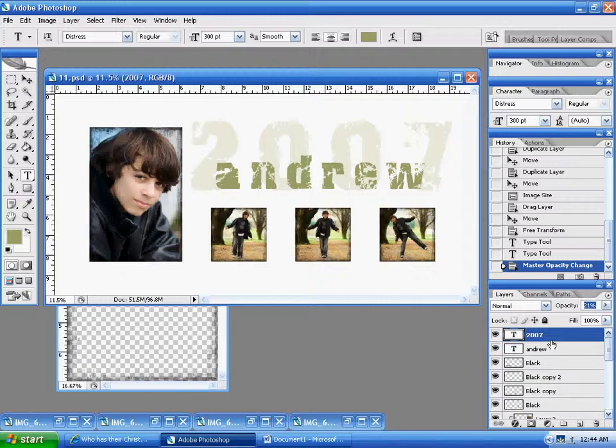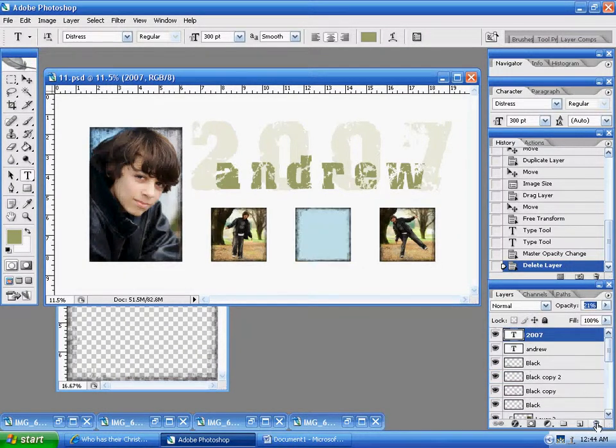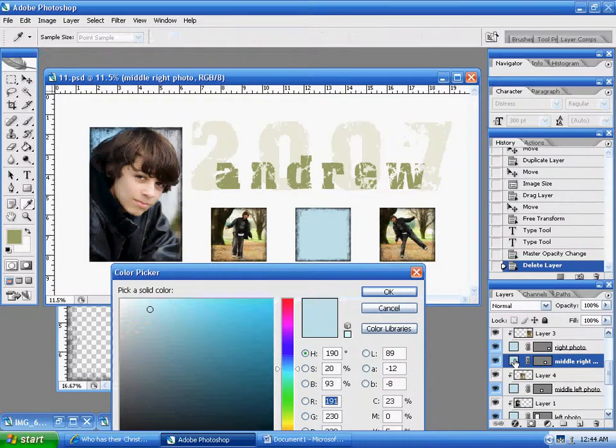Easy. If you decide that you don't want to use all of the photo mats, you can turn them off. So just click on the eye and it's gone. Or you can just take the photo out and use it as like an accent. So if you want to change the colour, double click on whichever layer it is, so it's middle right, and you can change the colour that way.